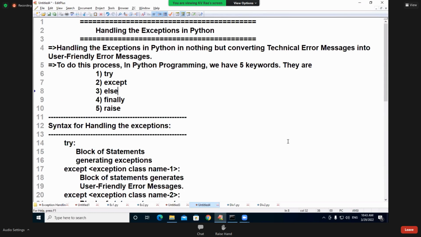Pooja asks: I am in the finally block, can we write other statements in the program? Yes, you can write, Pooja. You can write other statements after the finally block. No problem. You can write other statements in the program. So, Kumar Babu, put your question quickly.